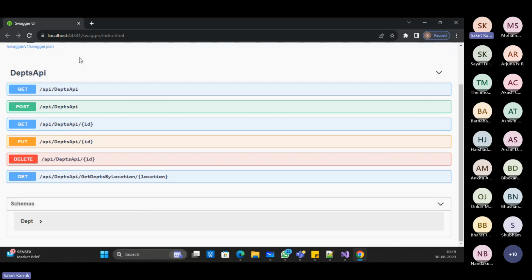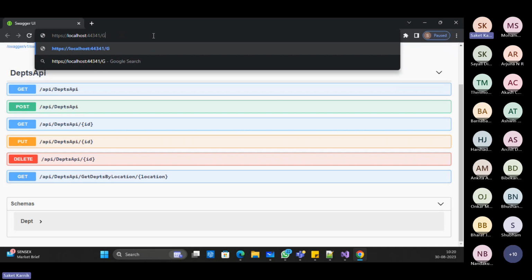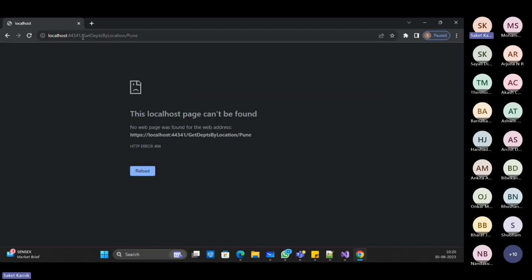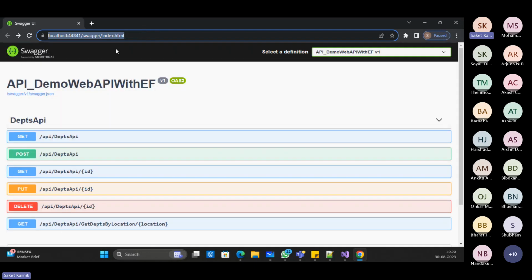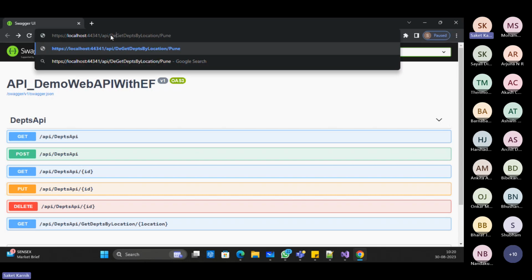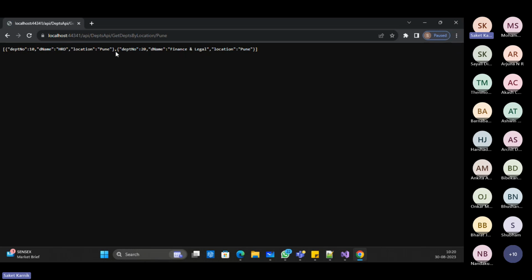This get, I can actually search by changing this URL as well. Here I say get departments by location / Pune. Yeah, here I need to put API as well because the route contains API in it. So API / Did I make any spelling mistake or something? Let me go back to levels and see. Yeah, so departments API is another thing. The API name I missed. So here I put departments API. Sorry about that.